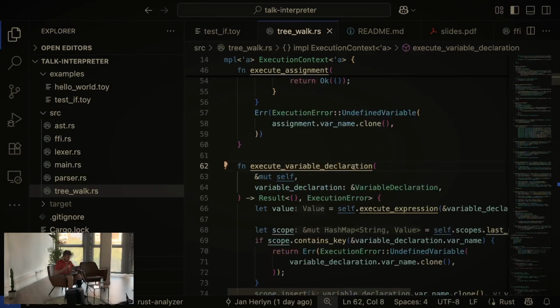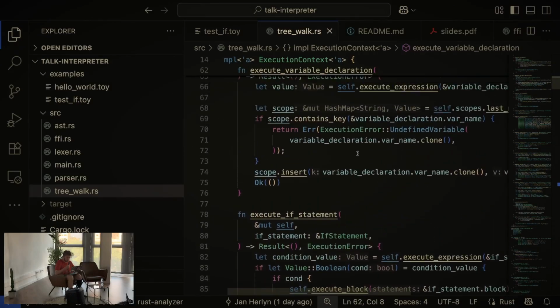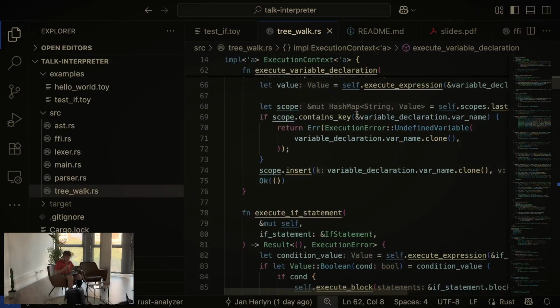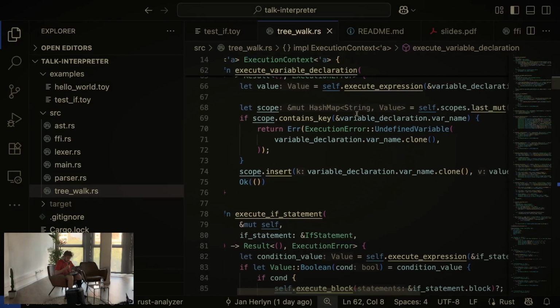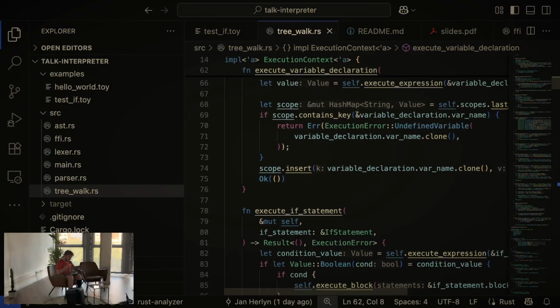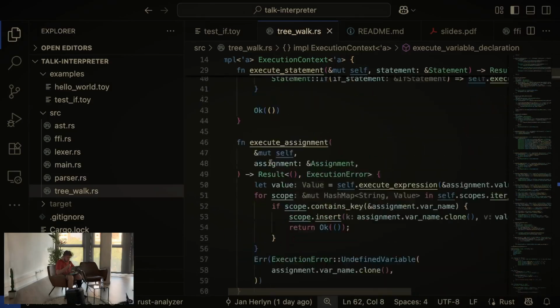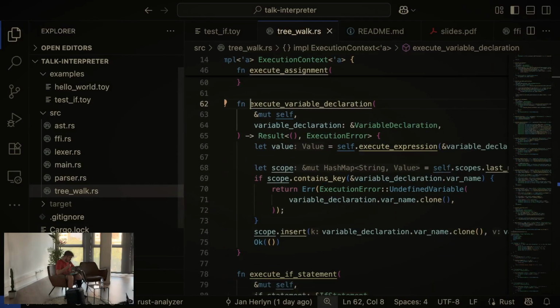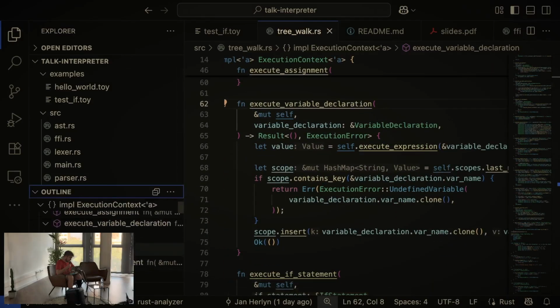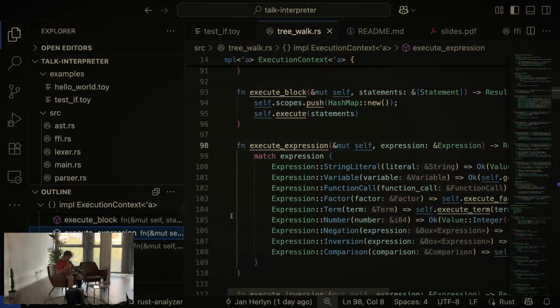How does a variable declaration look? Well, we just take the scope, which is the last scope that we have, and check if that scope contains the key. If it does, then we say that was an error, that variable is already defined. Otherwise, we insert it. Okay, let me show you. Maybe the next interesting one would be how do we execute an expression here, right?